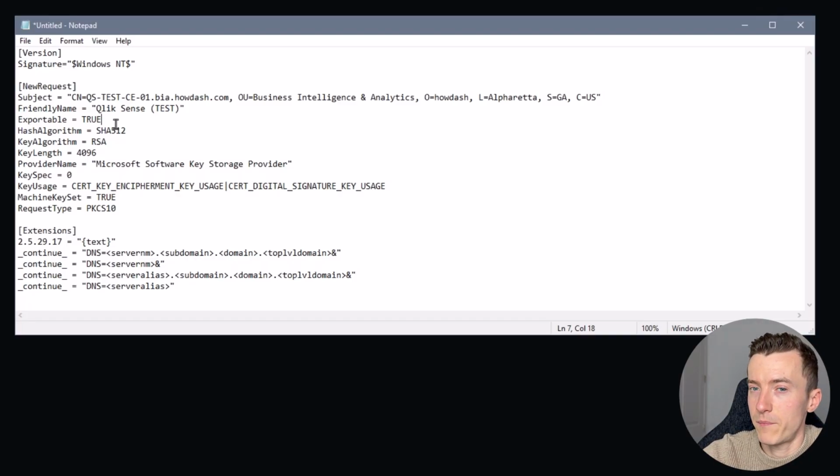I like to make the private key of my QlikSense servers exportable since I like the flexibility of being able to use a certificate on a new server if I need to recover my server on a different machine. The downside of setting the private key to be exportable is that it's a bit of a security risk. If a private key is stolen or misplaced, that means that someone can impersonate your QlikSense server. So be very careful when backing up and storing your private key.